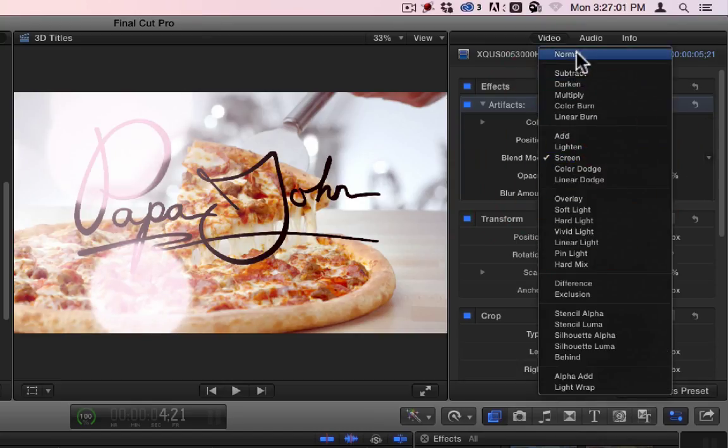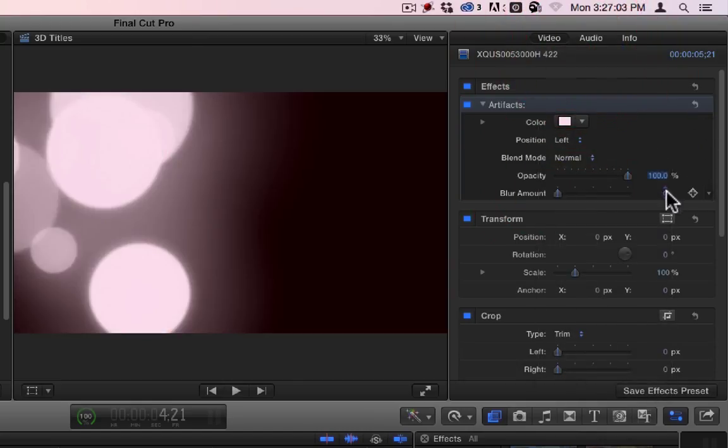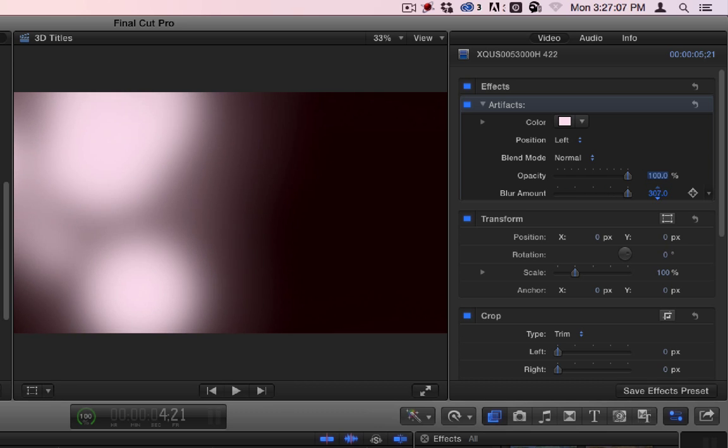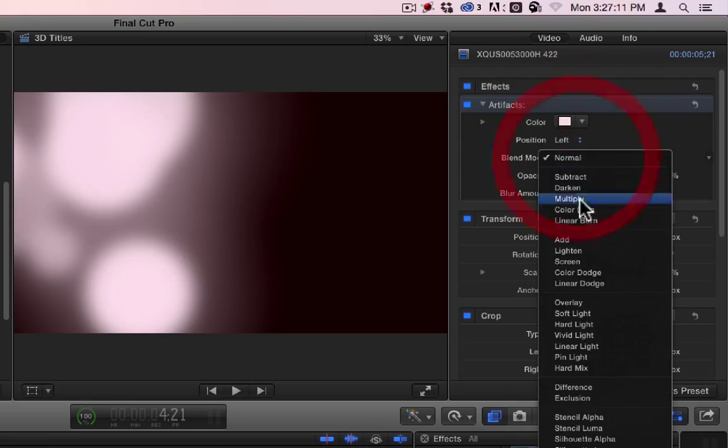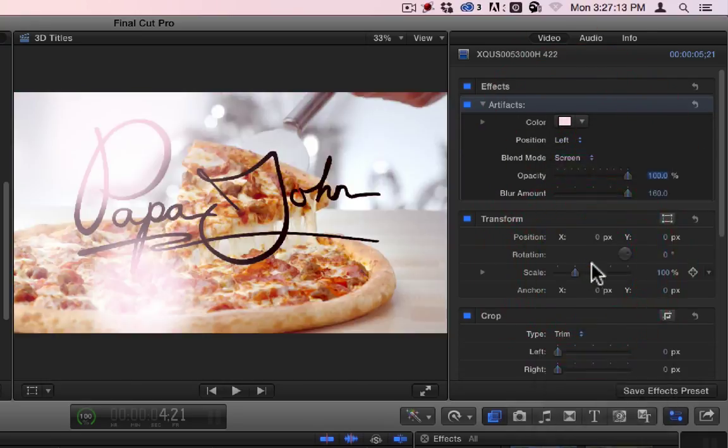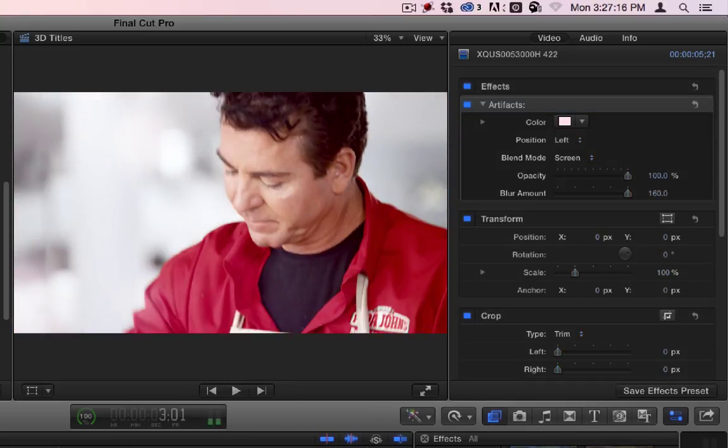Let's go back to normal here, and you can see what the blur is doing. Okay. And if we were to leave this as screen at 100% opacity with all that blur, it would look like this.